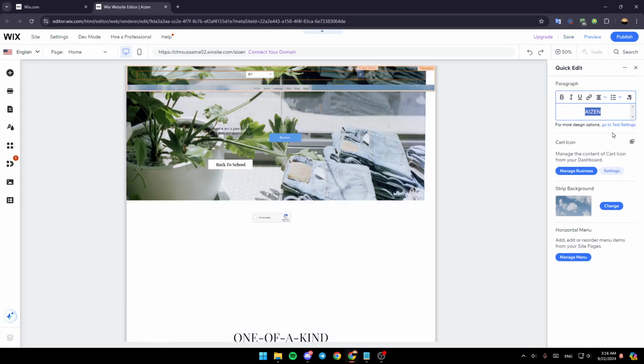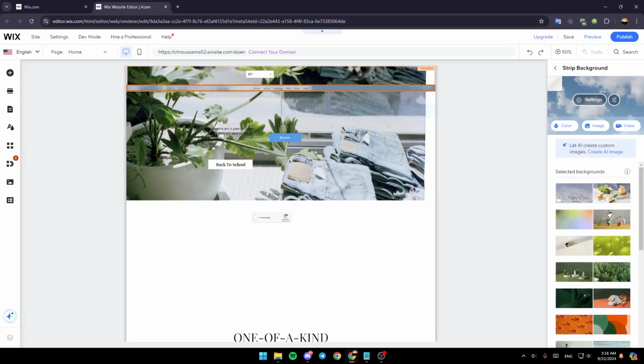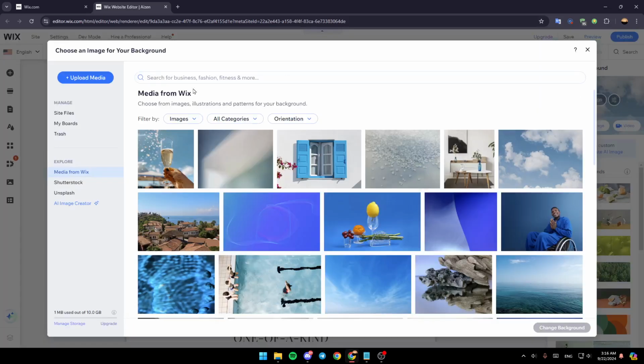For example, you can change the paragraph. Here you can change the card icon. And here, as you can see, guys, you're going to find the strip background. You can also change it. Just click on change and then choose a background from here. Or you can click on image and import an image.